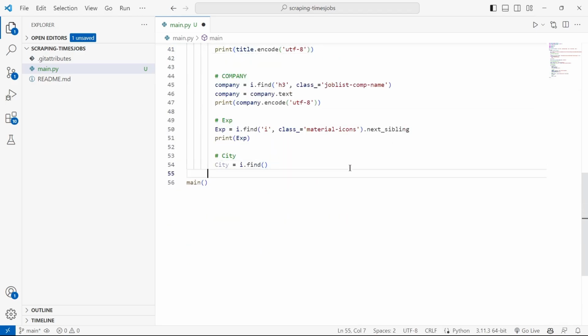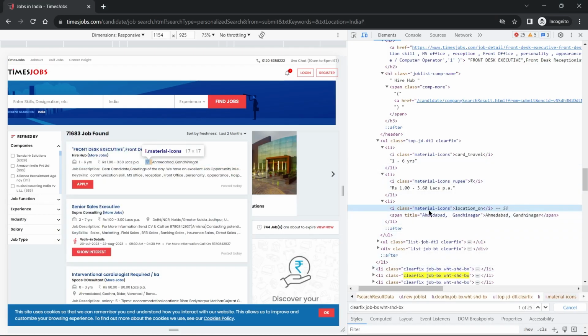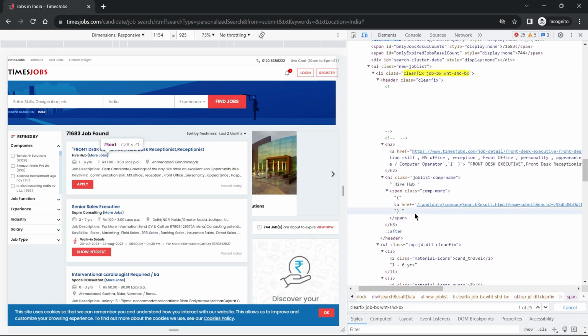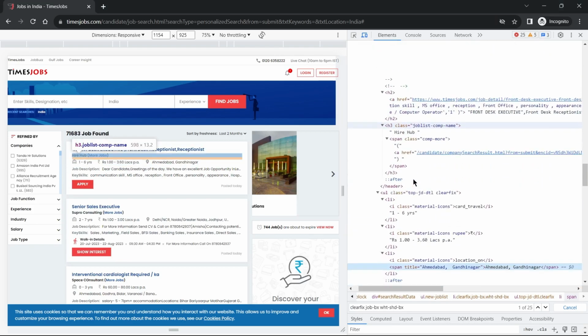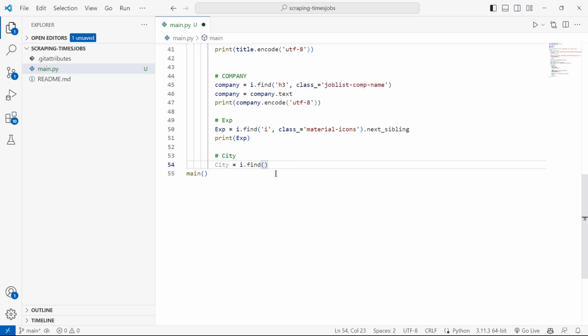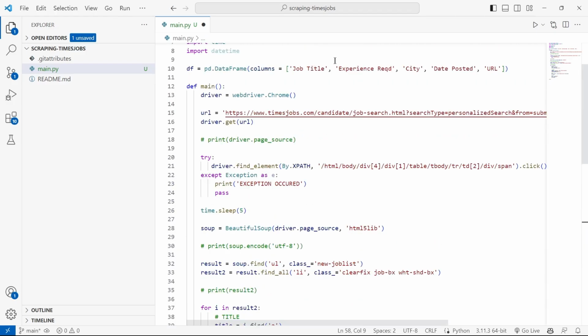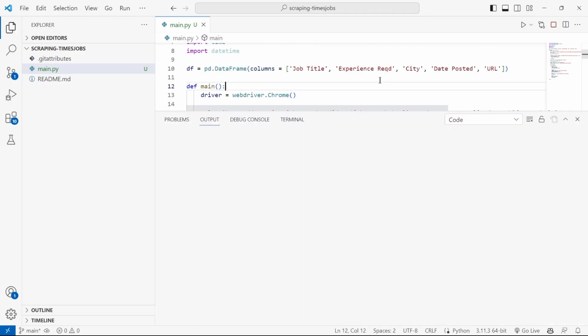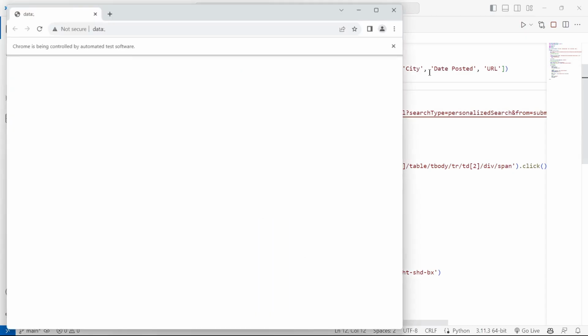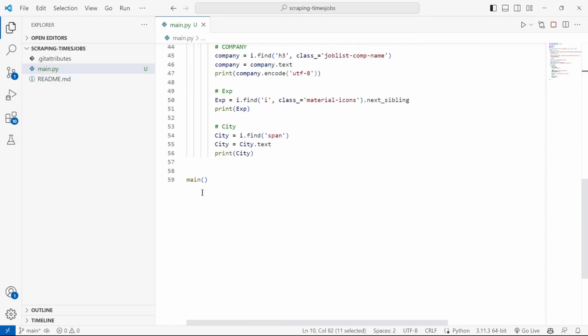So another thing I'm gonna do for city, what can be done is we can use span. I think this is the first span here, so this will be feasible. So I'm just gonna type span. Just type city is city.text. I'm gonna print this. City भी मिल गया. So city, let's just run this and in the background. Now next is date posted. So let us find the date posted.